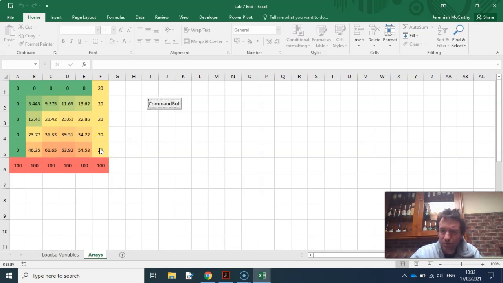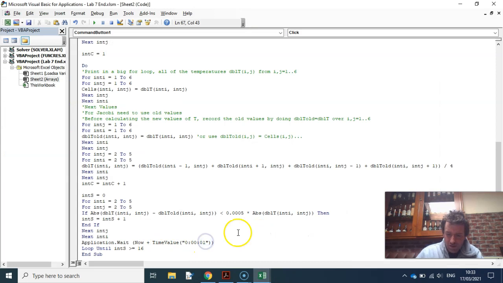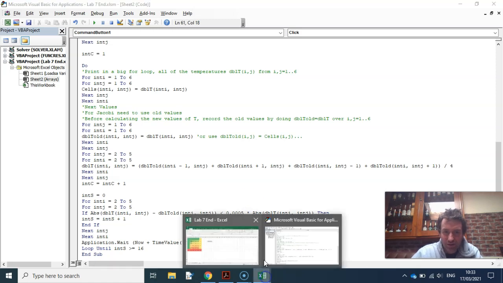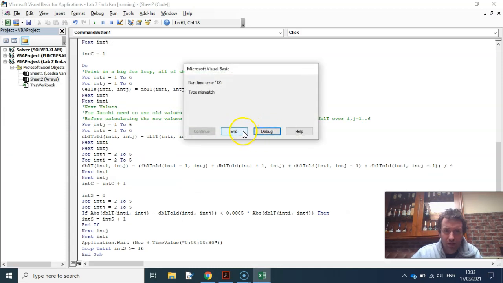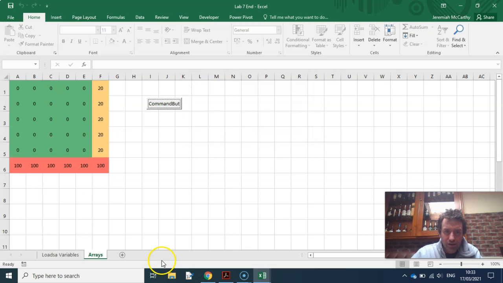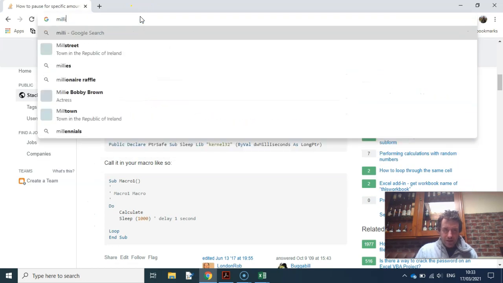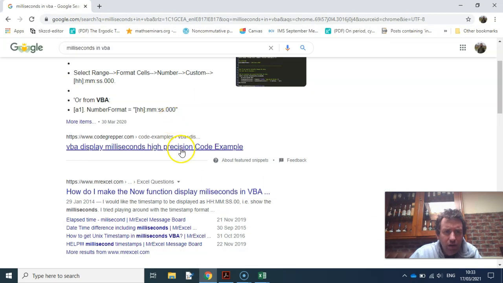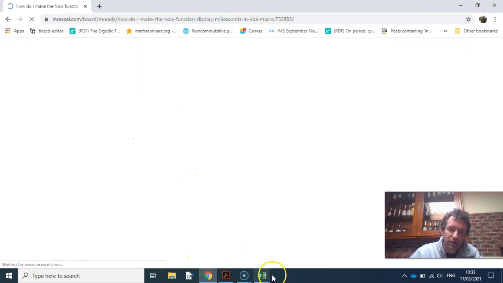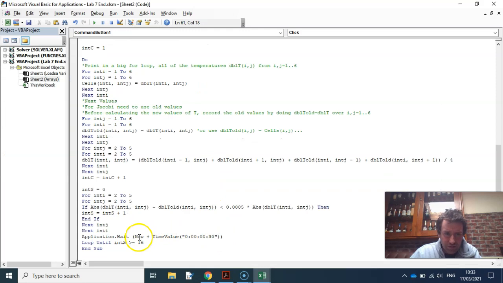So maybe we'll go down to 0.5 a second. Will it work? It mightn't. I think that mightn't be the right one, but we'll give it a go. And we're nearly finished now. So you could Google milliseconds in VBA. Look, I don't know. I'll leave it as 1 second. We've probably done enough there. So there's all manner of different things you can do.